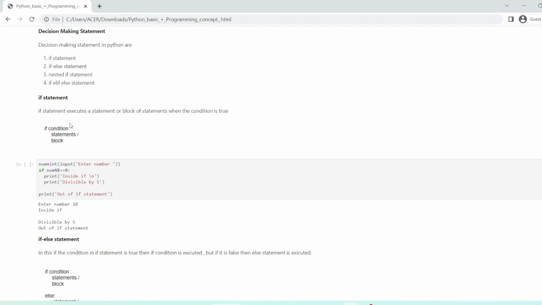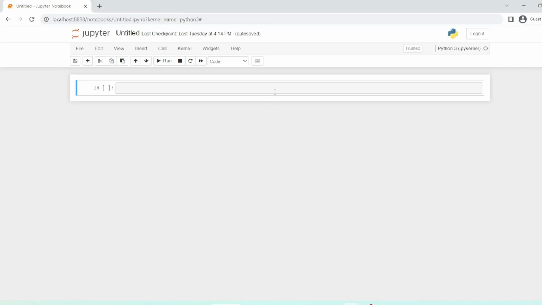So the first type of decision making statement is the if statement. An if statement executes a statement. If this condition is true, it will go inside the statement and execute it. Else, it will not do anything. Like, output will be nothing. Output will be blank. So I'll show you.